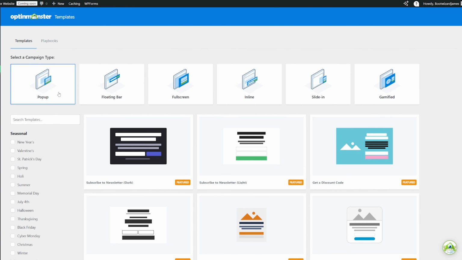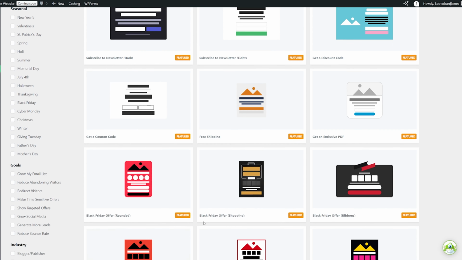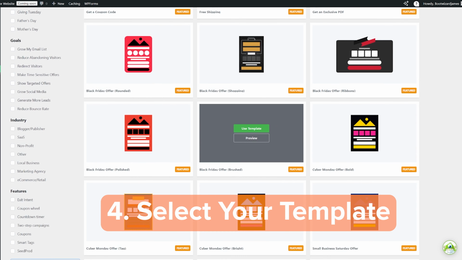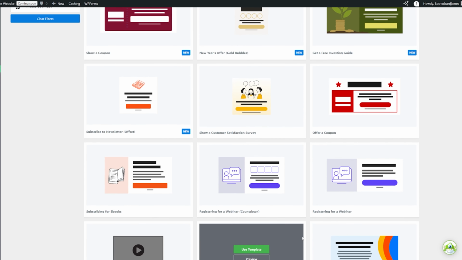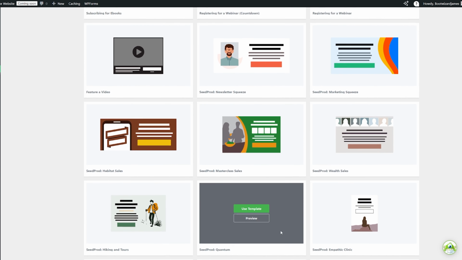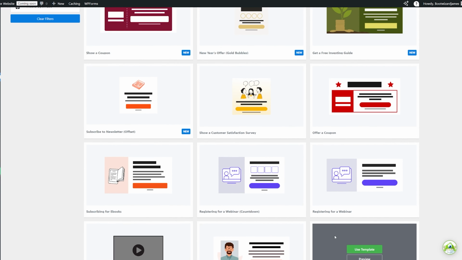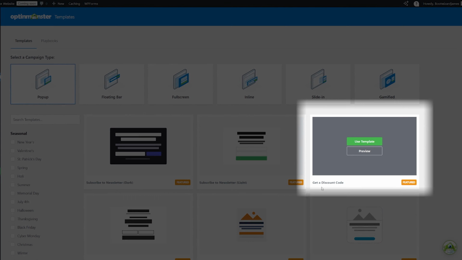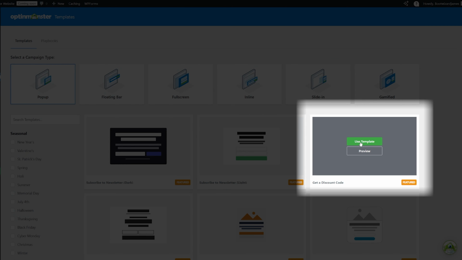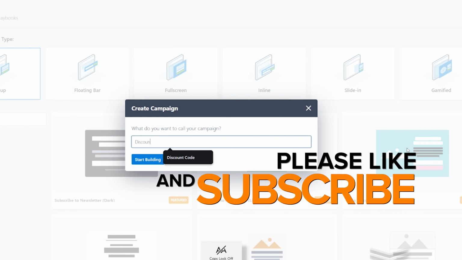But I have my pop-up just here, and then I can select what type of pop-up I want to create. These are all really great, and essentially what this is going to allow you to do is create a pop-up that suits your brand without you having to do very much at all. Everything is going to be built in and you just amend it to whatever suits you. So for example, if we come up here, let's use this get a discount code right there. I'm just going to click on use template. What do we want to call the campaign? And we'll just call it discount code and start building.